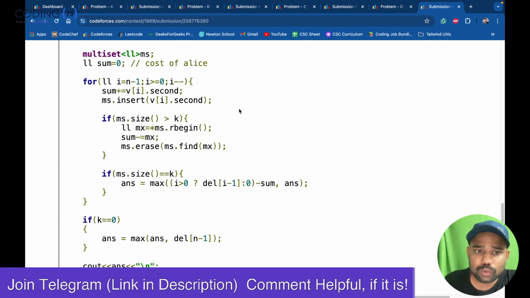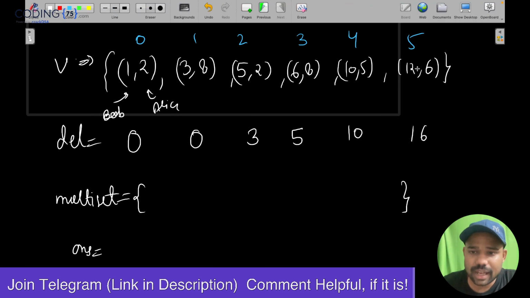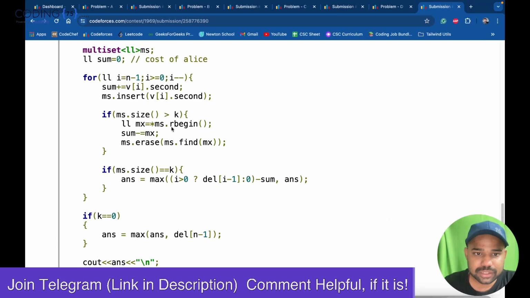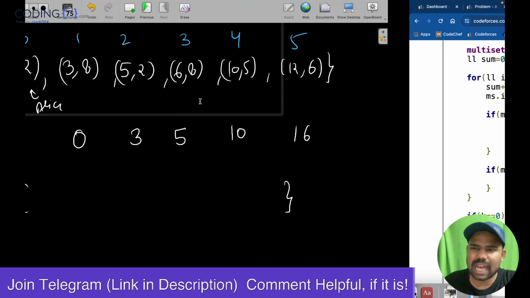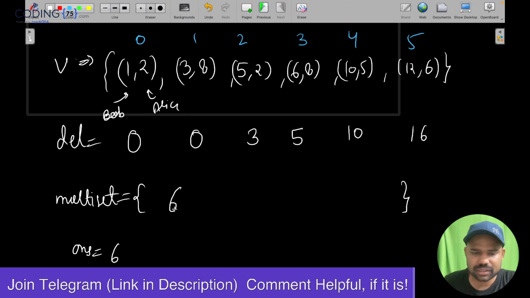So what will happen when we have this? In my answer, 6 will be added. It means I have taken this element, so 6 will be added in my answer. Why will it be added? Because I have actually considered this particular element. 6 is added in my answer. And guys, I will also insert that 6 in my multiset. I will tell you why. It will be inserted, and you will know the reason.